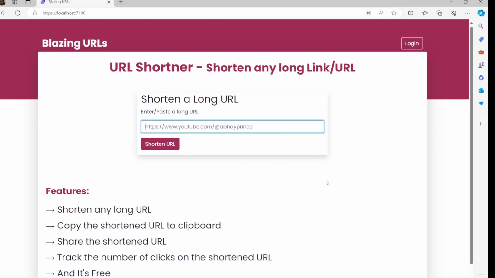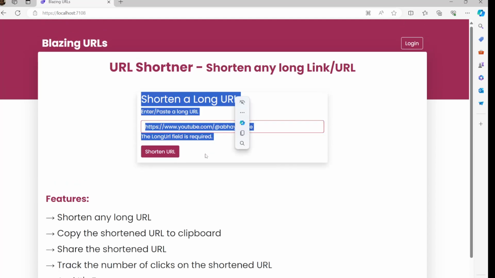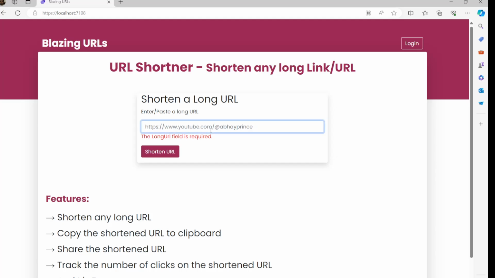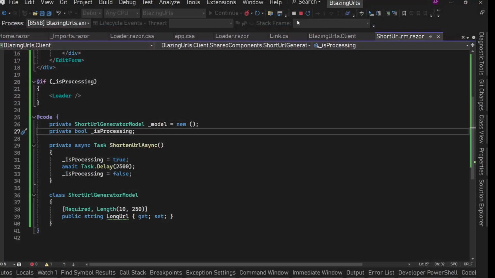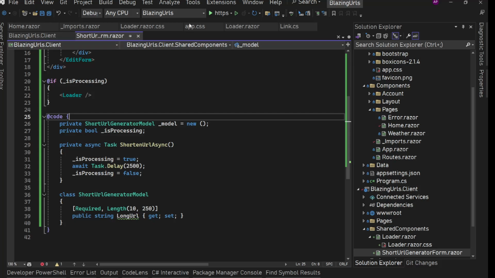Now, what should we work on next? We should work on the functionality of this now, right? The generating actual short URL, right? All right. So our homepage is ready, UI wise. Save, close all tabs.